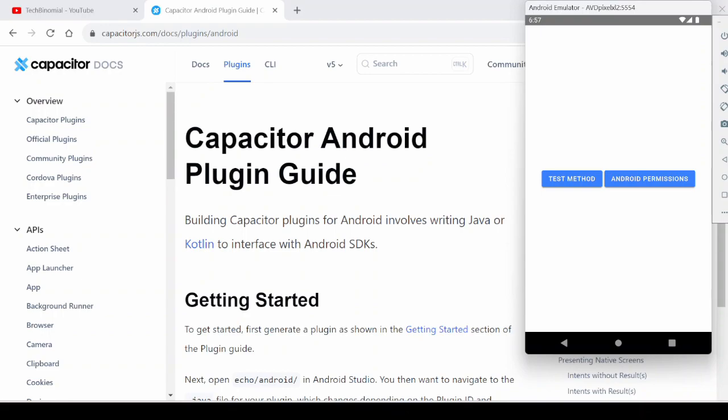So friends, this is how you can develop a simple Capacitor plugin and ask for the user permissions if the plugin requires access to protected features of the device.